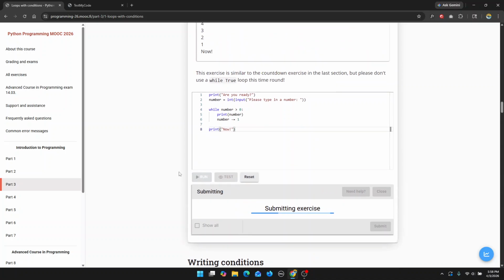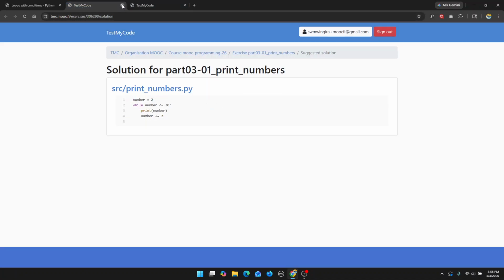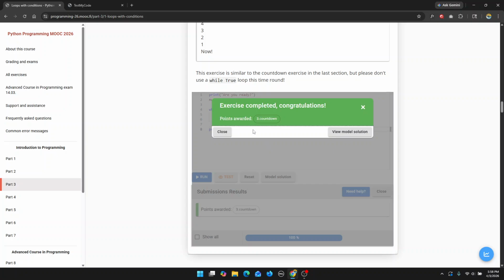So if we test this, there we go. Let's view our model solution. And yeah, same thing. Print, "Are you ready?" Prompt the user to input a number. Check while number is greater than 0. Print the number, decrement by 1, and then the final print statement. So that's the solution for those two exercises.